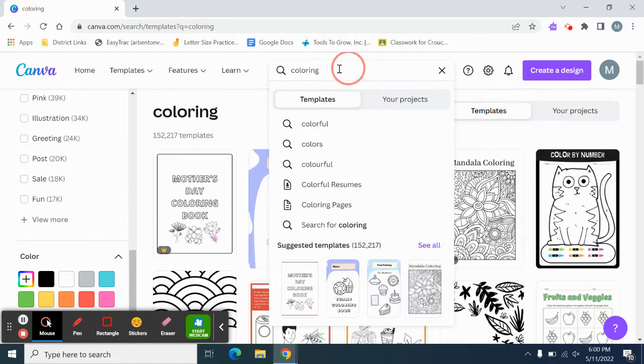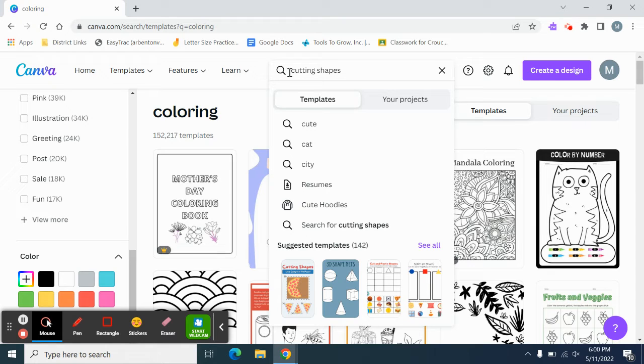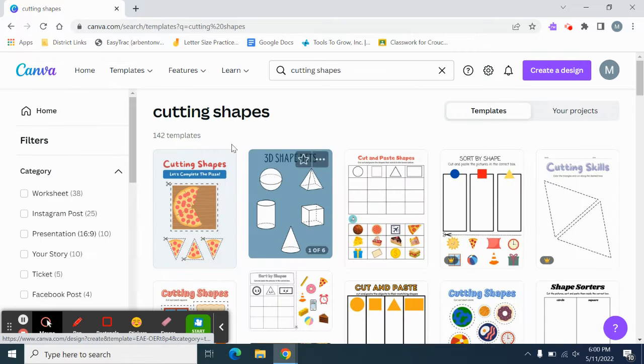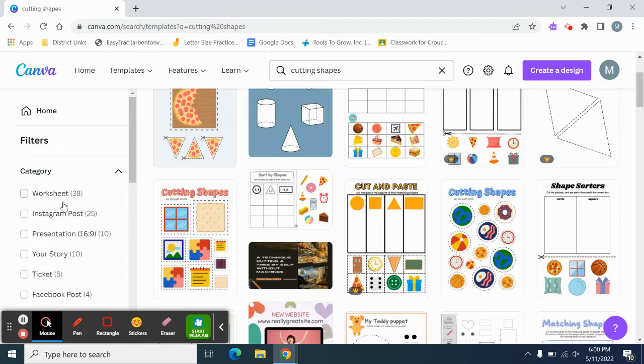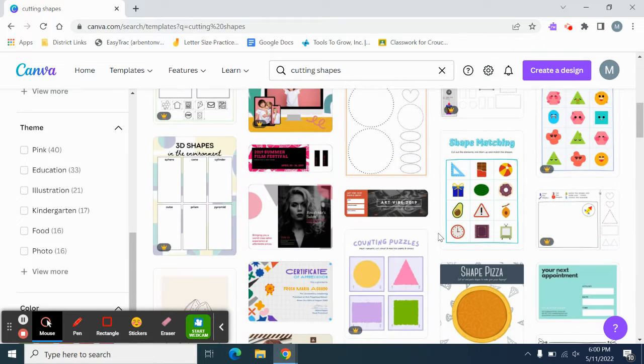So let's go back. Let's pick something else. Let's do cutting shapes. And we're going to make sure that we're still hitting that template when we want to search everything. And you can see on your left-hand side, there's worksheets, there's modern, there's education, there's kindergarten, food, photos, etc. So we'll give you a variety of options.